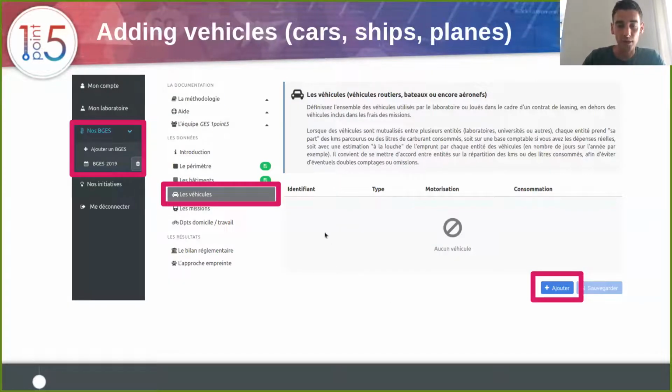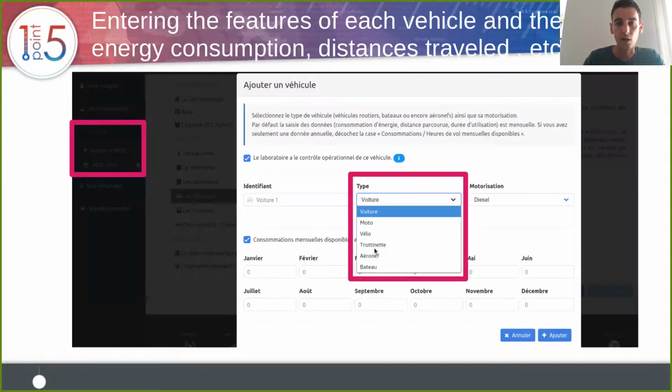In the same way, the user can add the different vehicles owned by the laboratory. You can add cars, planes, but also boats, as Odile explained. We have some emission factors tuned for research, for example, for oceanographic research with sea campaigns.